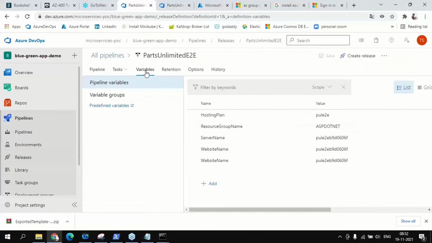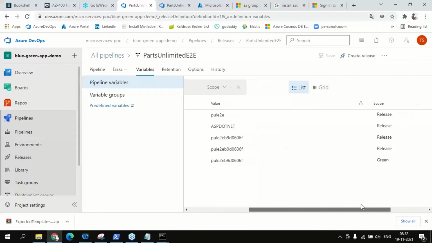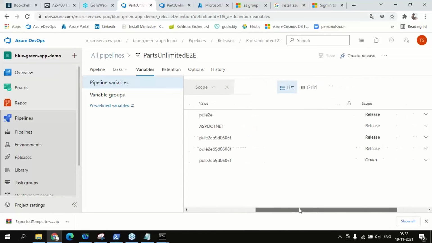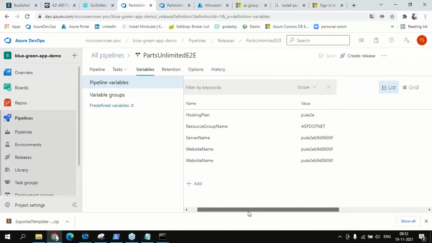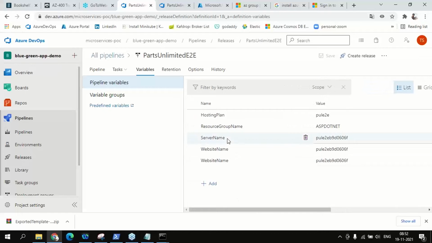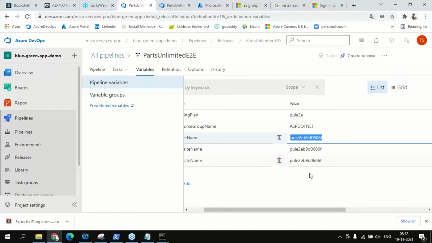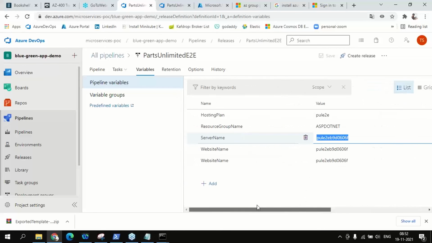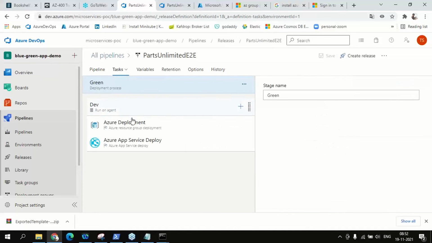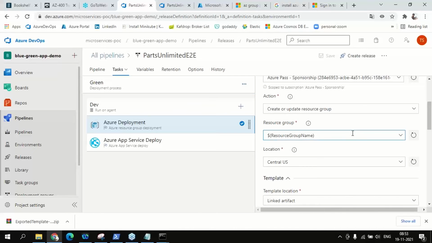So here there are some pipeline variables, right? Here we will be passing the values, and how it will be applied, maybe we will be using some function. For example, this is the server name. The server name has to be applied like this. So maybe when I go there, I think there is some function.